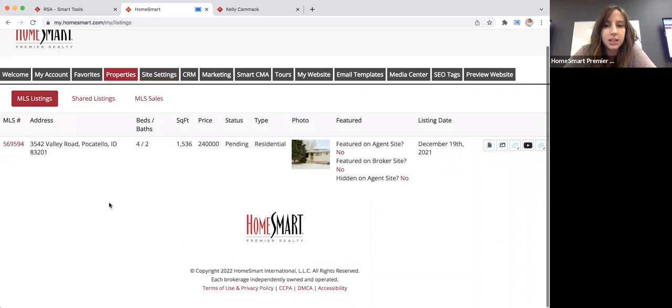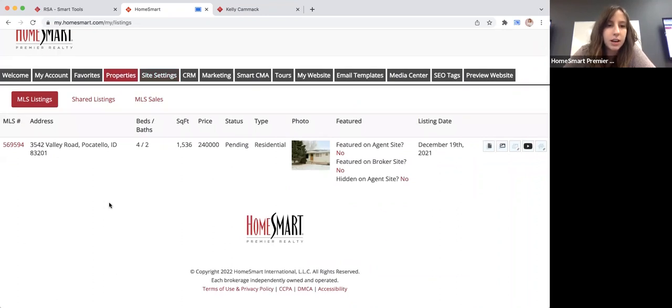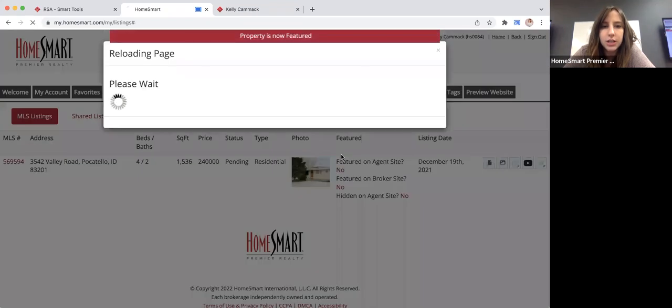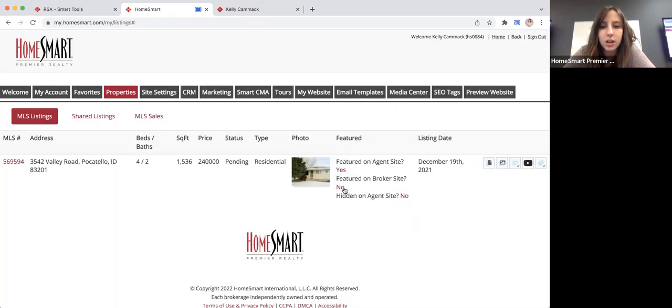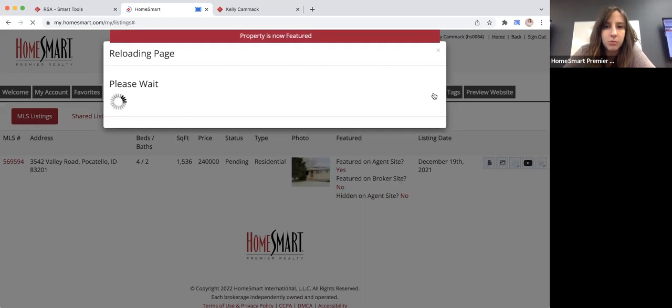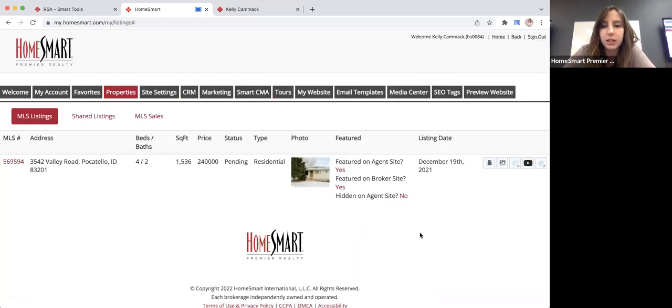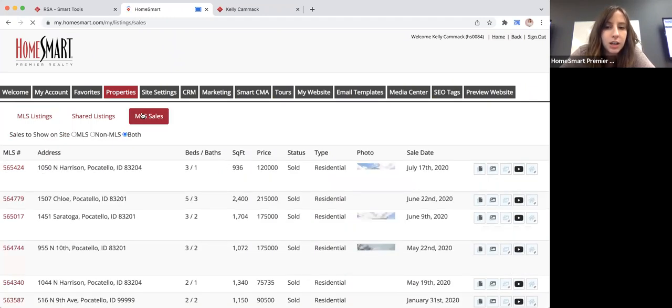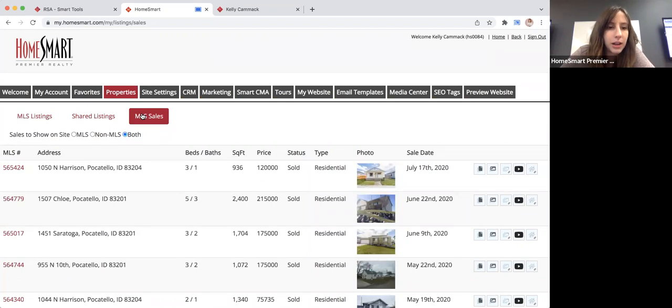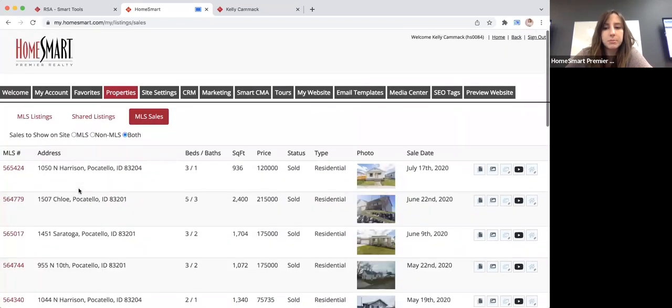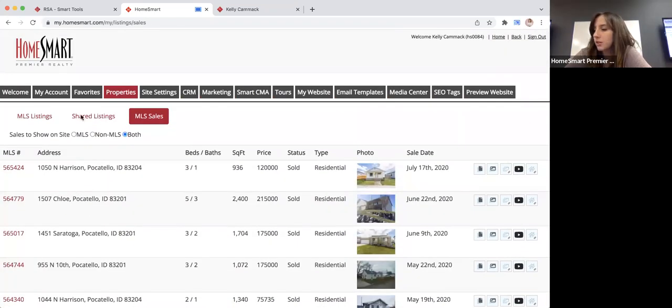If you have any listings, you can see it right here under the properties, and it will ask you if you want it to be featured on your site, yes or no. I don't know why it wouldn't be featured automatically, but you'll have to just select it if you want it to be on your website. Any of your sales that you've done will be under MLS sales. So you can just click those and it's going to show up on your website as houses that you have sold.